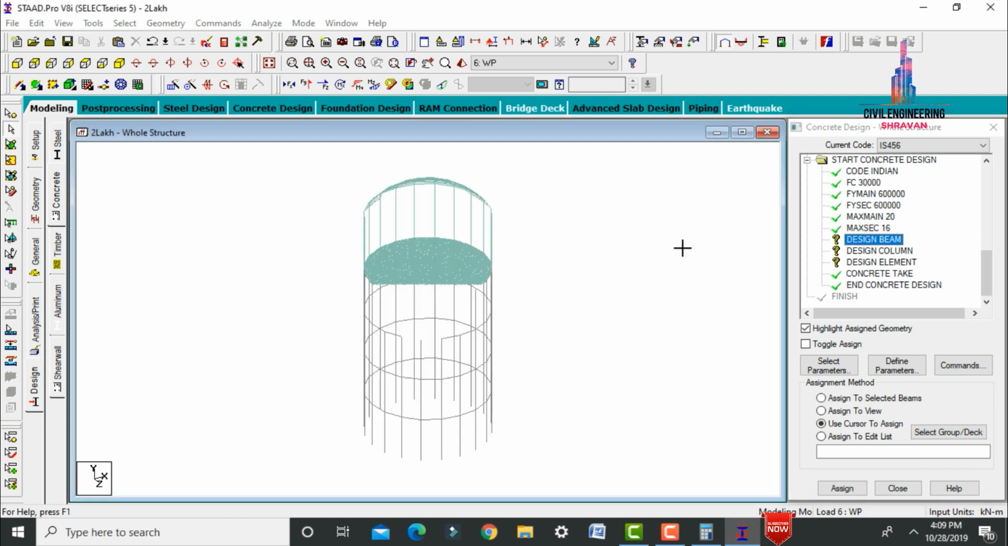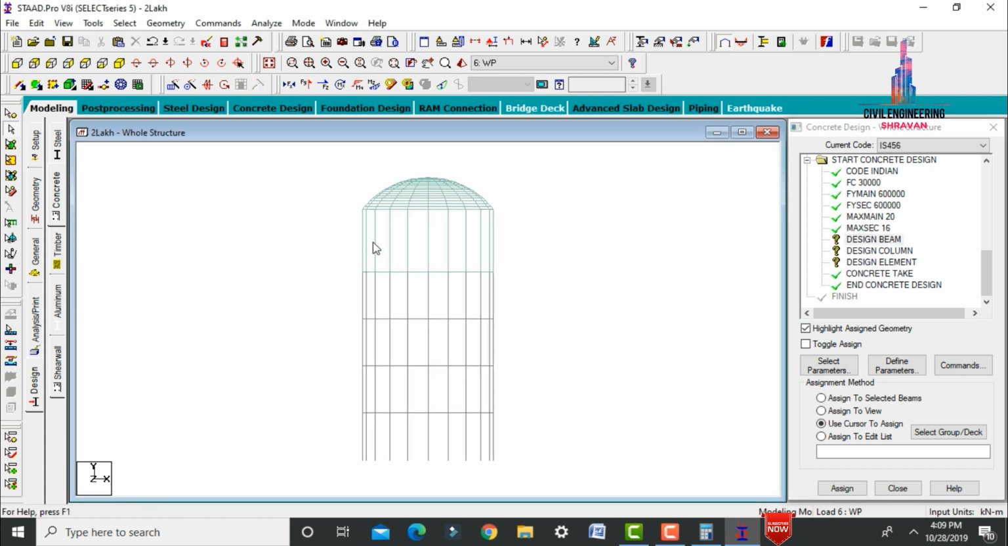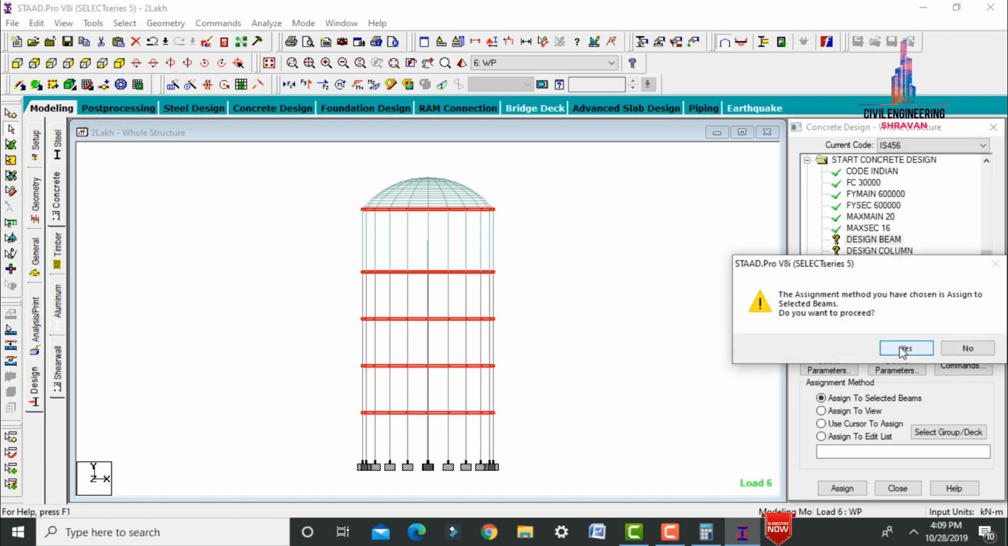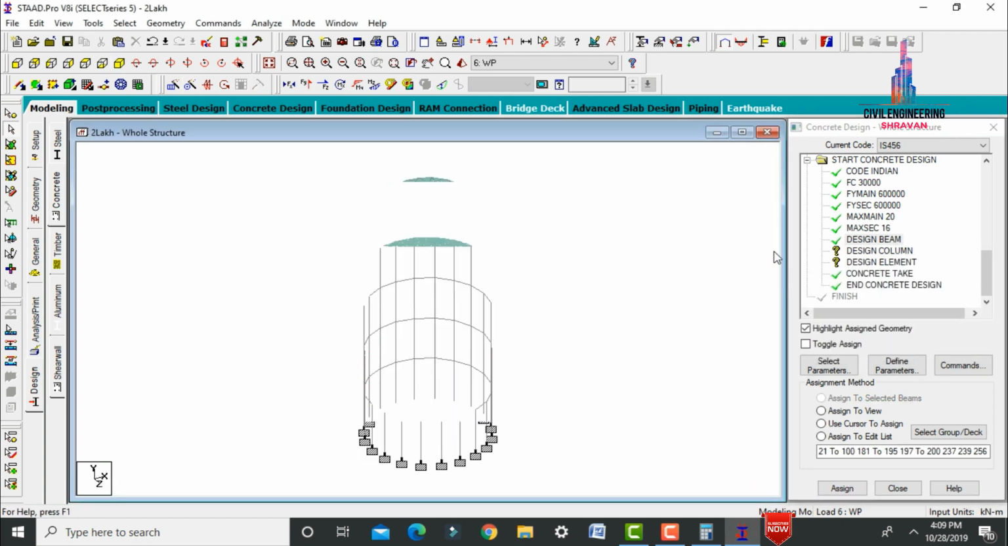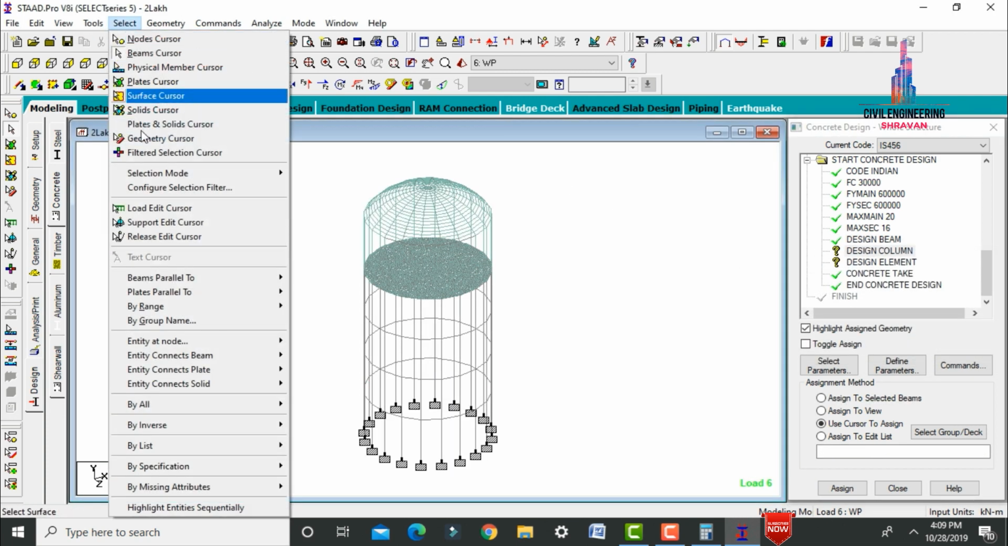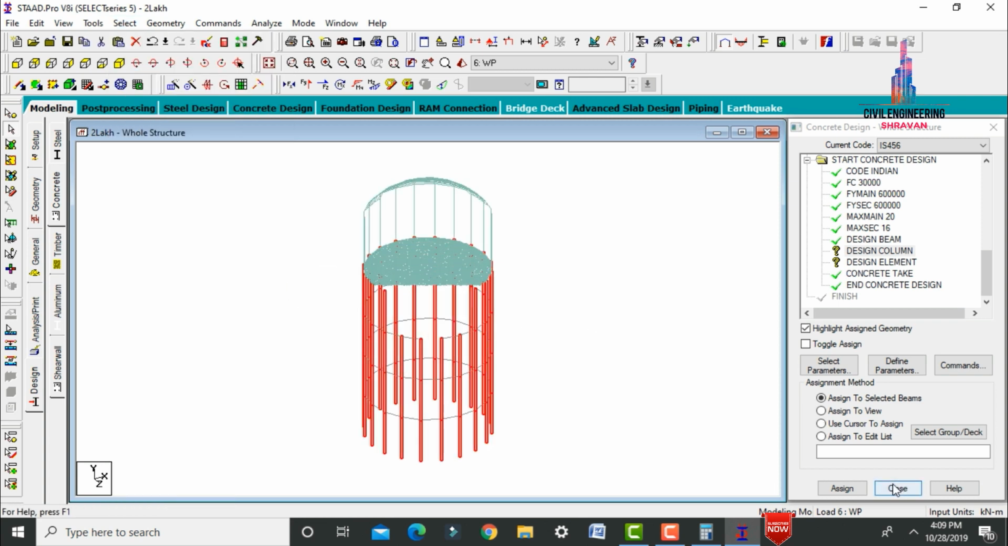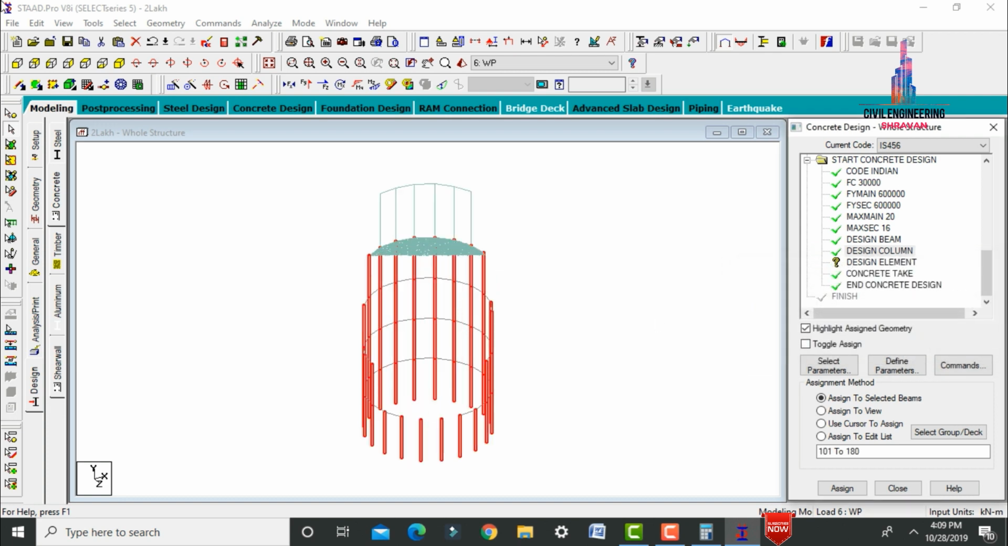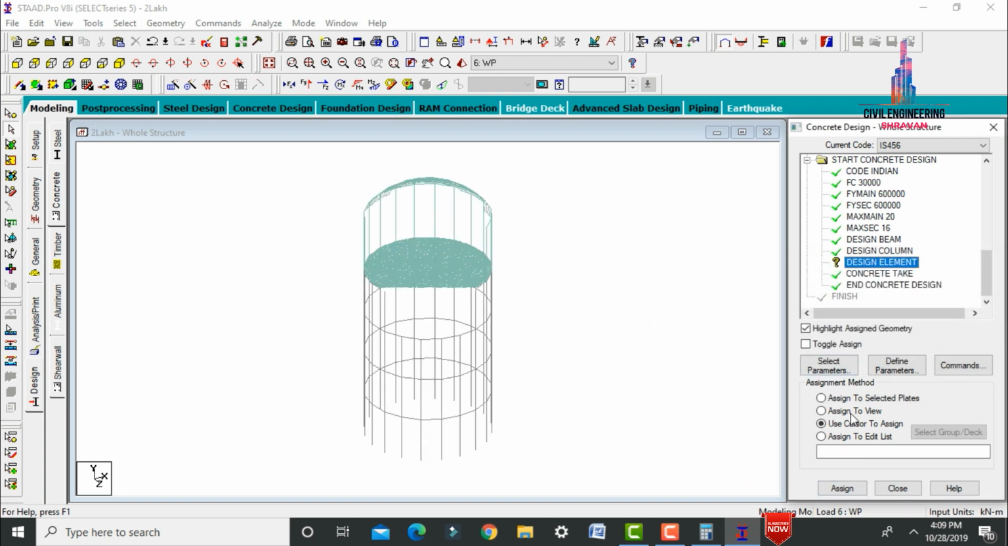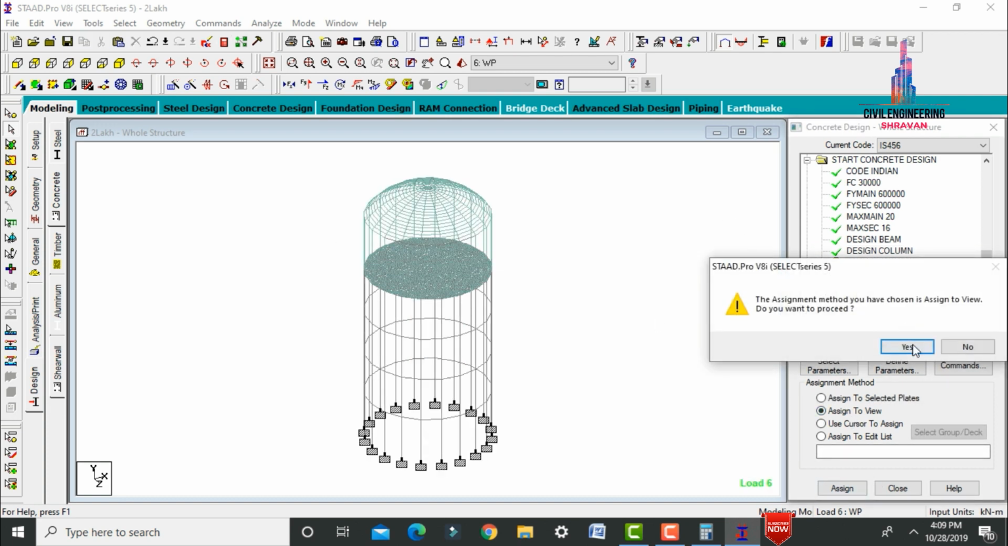Now we have to select the design beams. Select the front view option. We have to select the beams which are parallel to the horizontal direction like this. Click on assign to selected beams, assign yes. After that we have to select the design column command. Select the beams parallel to the y direction, click on assign to selected beams, assign yes. Select design element command by using assign to view, assign yes option.